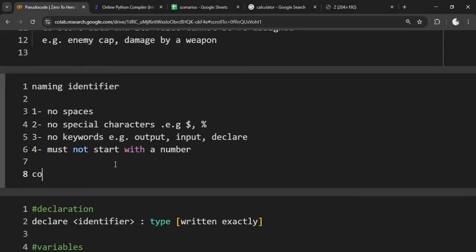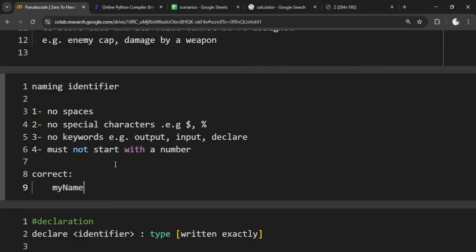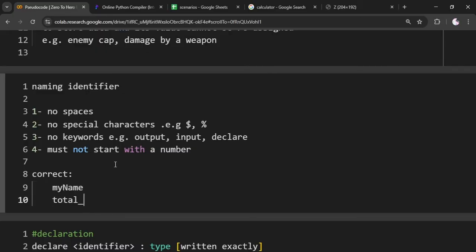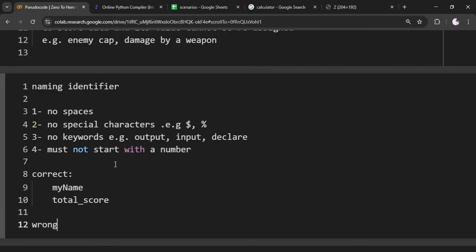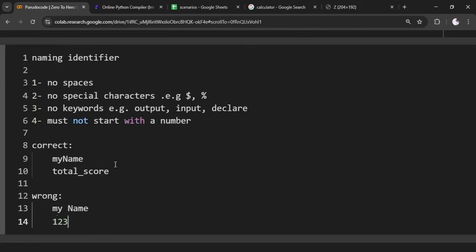So some names that are correct would be, let's say, my name. This is correct. Then maybe total score like this. And then some wrong names would be my name with a space like this, and 1, 2, 3 total.